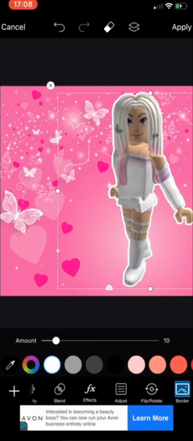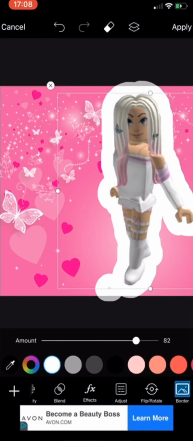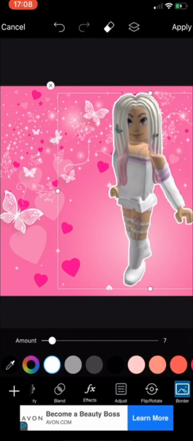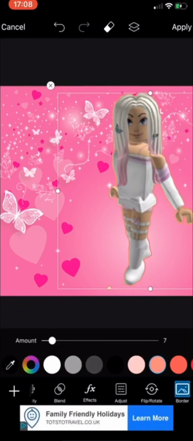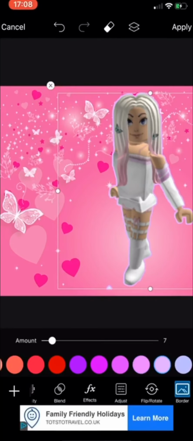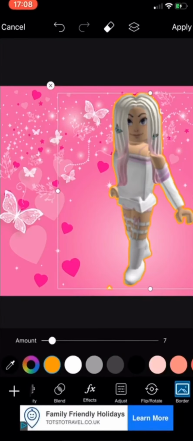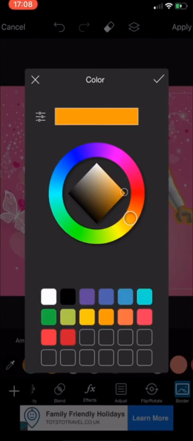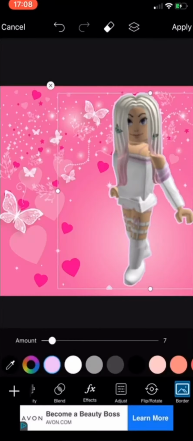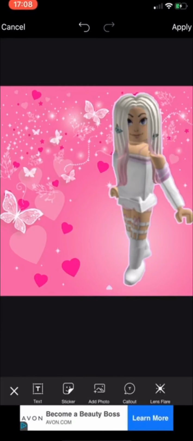Okay, so I've put a border around it just to show you. You can make it big, small, you can have no border at all. You can change colours to what you have, it's up to you. It just sort of makes them stand out a bit more. You can choose whatever colour you like. Also the little dropper on the left, you can use that and pick a colour out of the background.